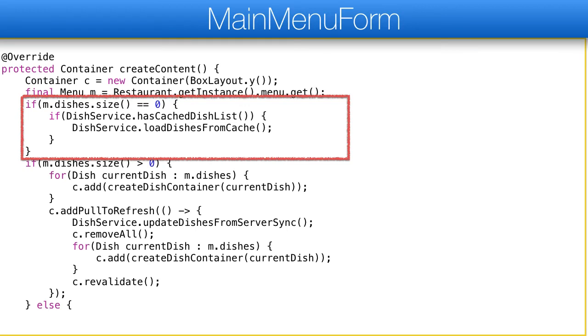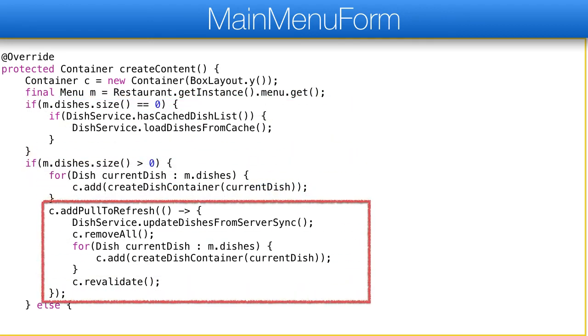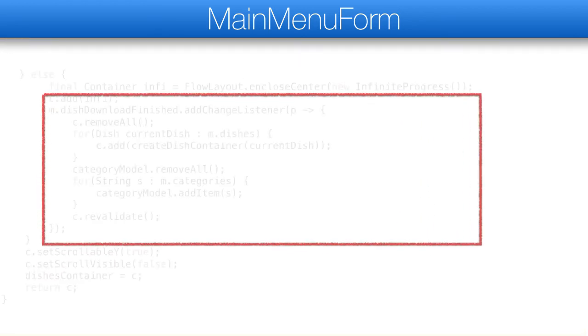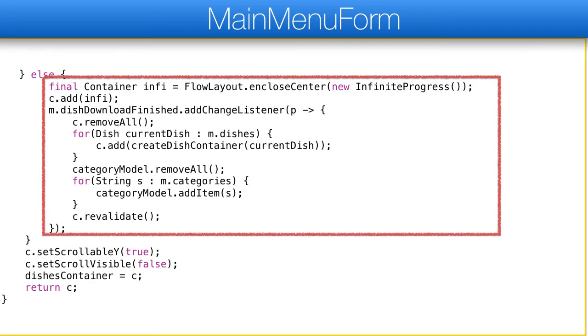Let's move on to the main menu form, where we now fetch dishes from cache if they aren't loaded yet. You will also notice that the pull to refresh call makes use of the update sync method to fetch the updated dishes synchronously. This block represents a very special case of the first invocation, when we have no dishes available and are still waiting. In this case, we place an infinite progress in place and bind the listener to the finished download so we can replace the progress. Notice we aren't concerned about dishes suddenly appearing in the background thread because everything is modified via the event dispatch thread, so we can rely on this being in sync.